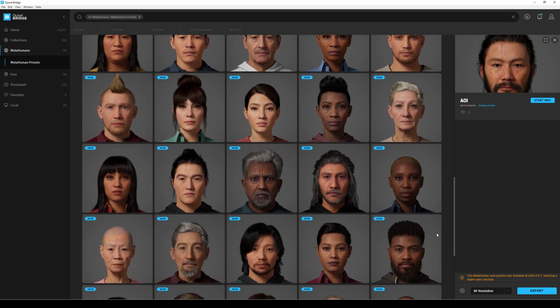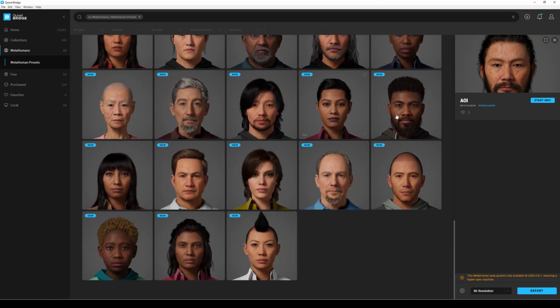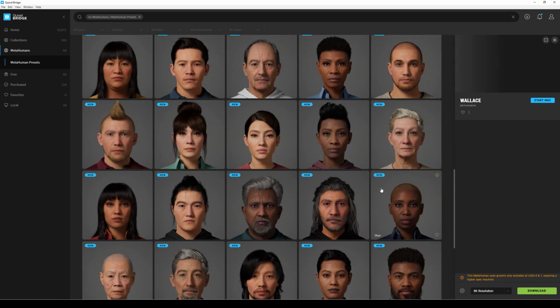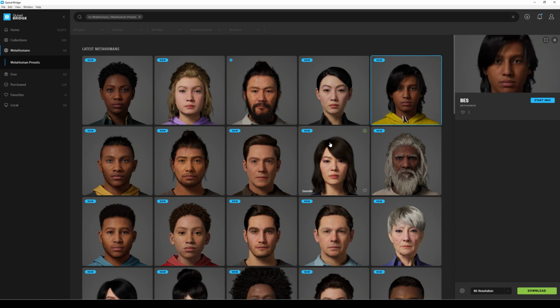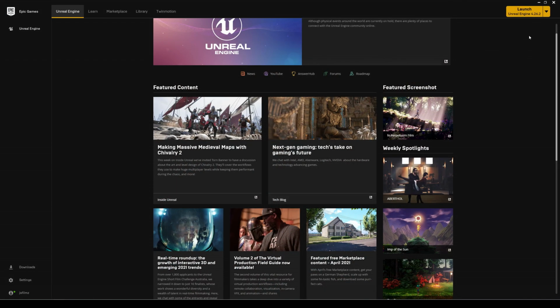So you can actually download these. You can change the resolution here if you want. I already downloaded one because this guy just stuck out to me. He just means business. So I downloaded him. And what this is going to do, if you have Megascans and Bridge already installed on your computer, is, I'm going to open up a new project here.